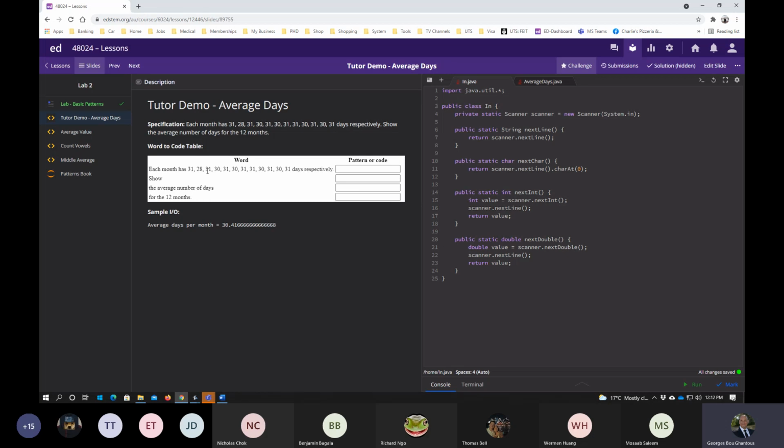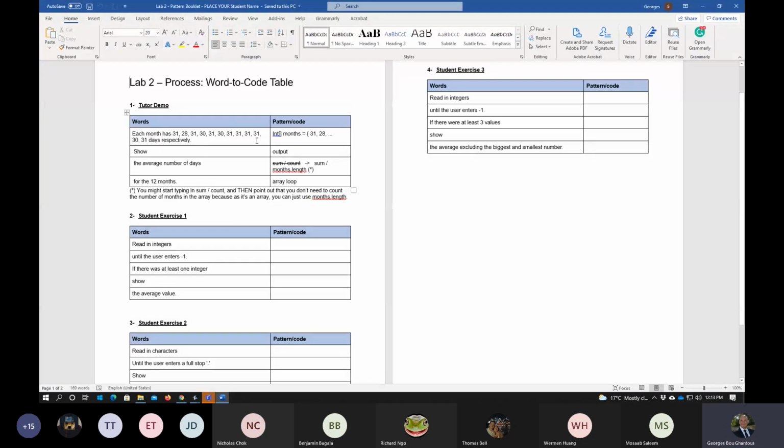My problem here is each month has these numbers, the numbers of days, show the average number of days per 12 months. So given I have these months, I need to calculate the average. We know that the average is a sum divided by count. Now, as a developer, what I'll do, I will maybe use word to code table. I already placed a solution right here.